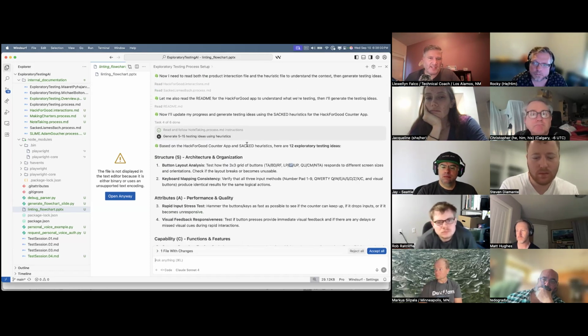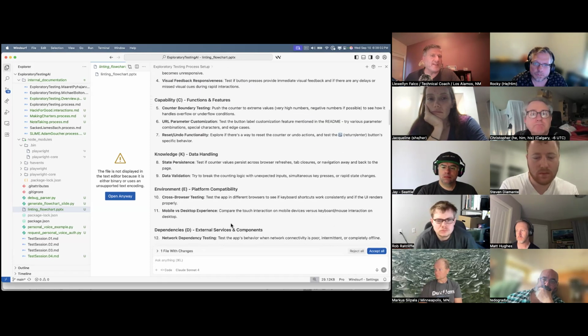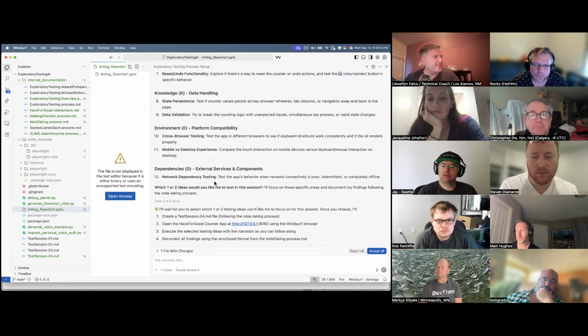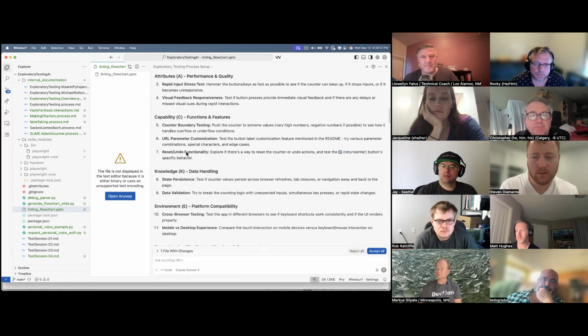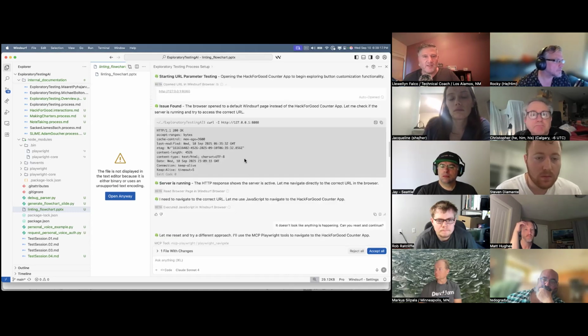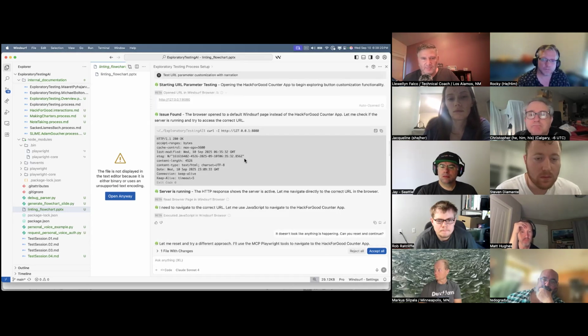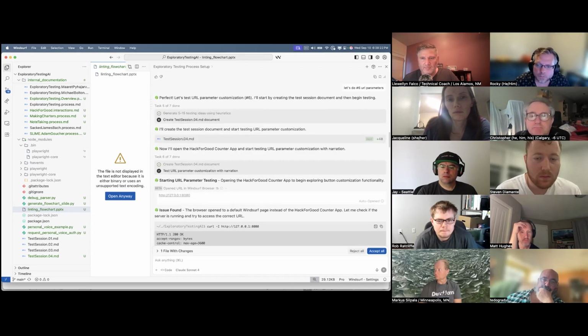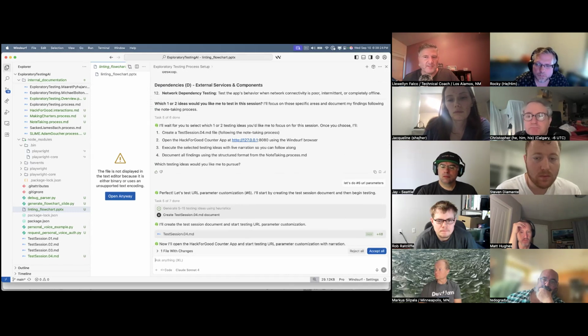So it reads that. It's like, okay, here's some ideas of what I could test. 12 ideas. But for me, I was like, hey, this parameterization thing, let's see if we can break it by putting in bigger emojis or stuff like that. All right, so I said, right here, let's do number 6, URL parameters.